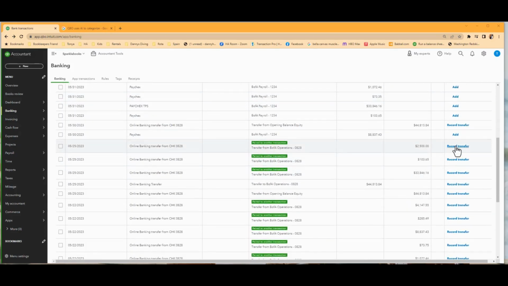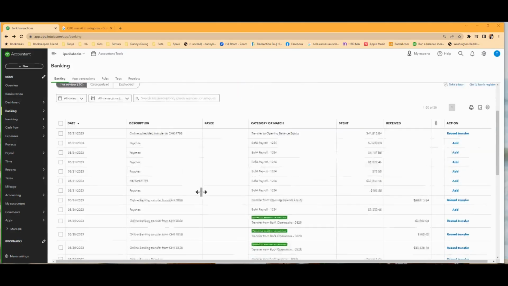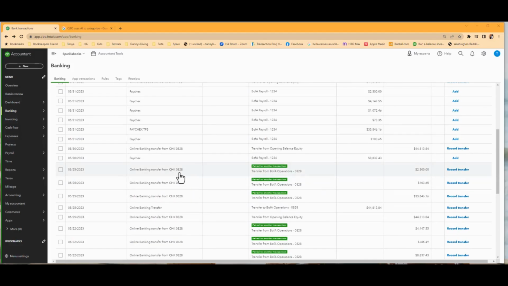Also, record transfer. As you can see here, on this date, May 25th, the description was online banking transfer from checking 0828. We are in the account 1234. What this is saying is it's paired because we have both accounts linked in QuickBooks. It can see that you had a transfer from 0828 that went into this account 1234 for $2,500. So it's paired to another transaction.